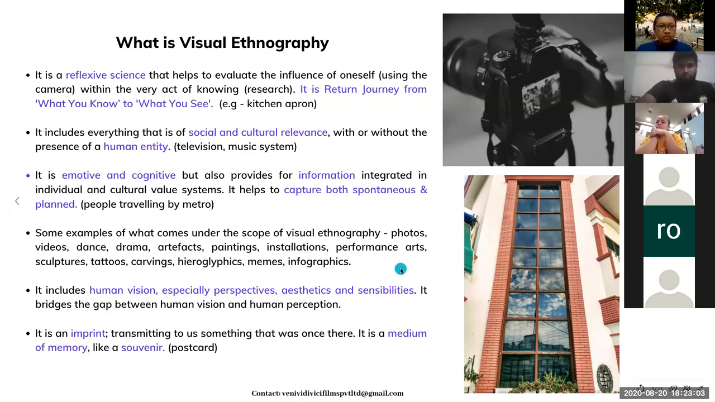Which means that what I assumed was different, and it comes from my cognitive bias, from what I have known. But when I went there and saw, the things that I captured told me that no, a kitchen apron need not be used by a certain gender or a certain age.